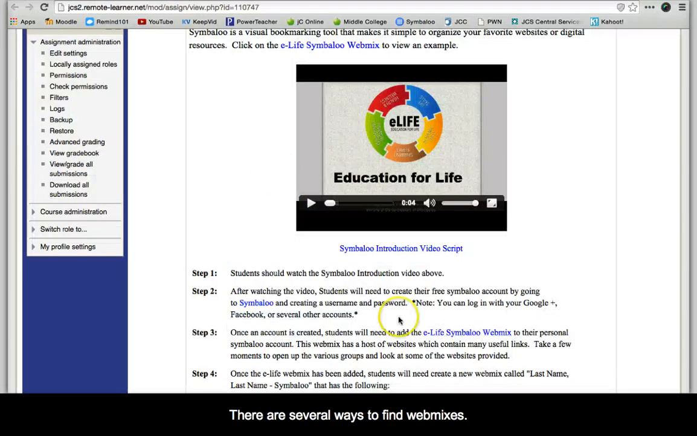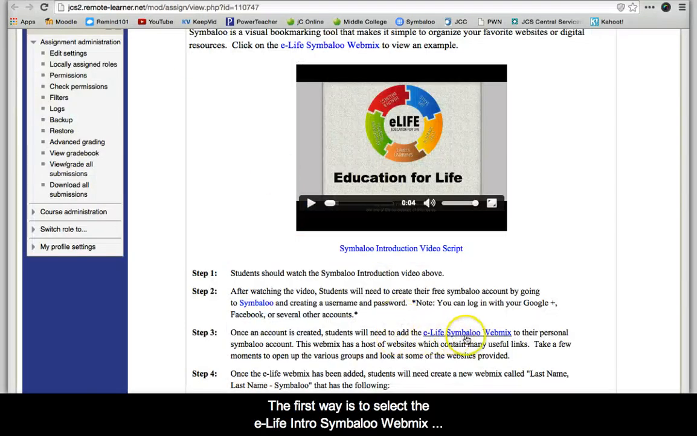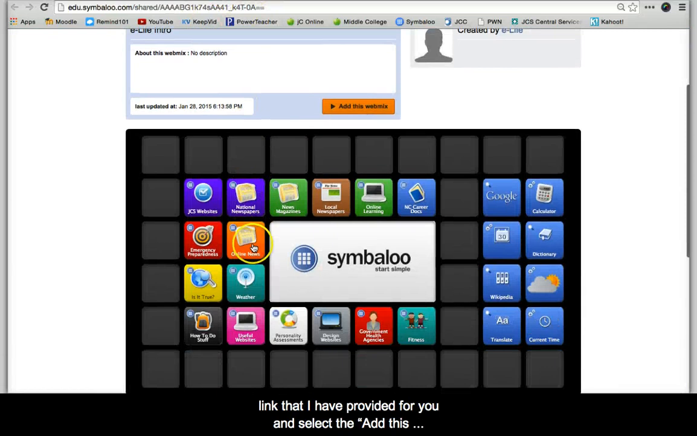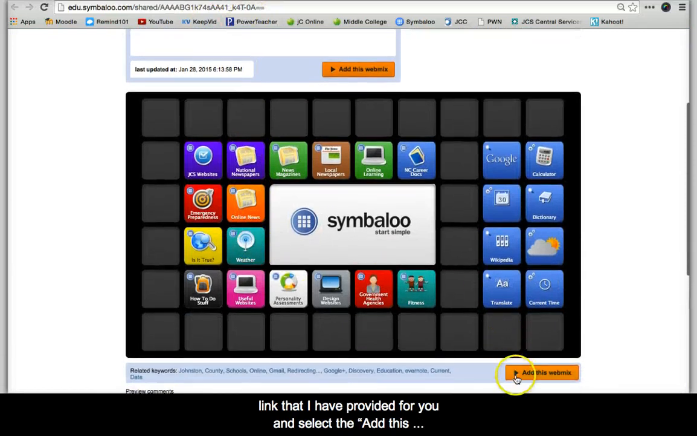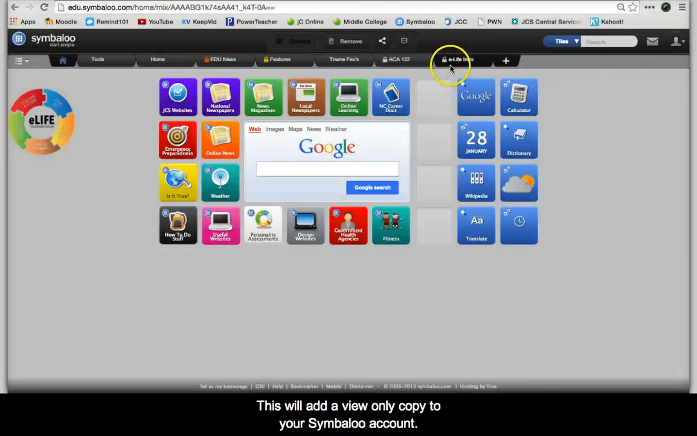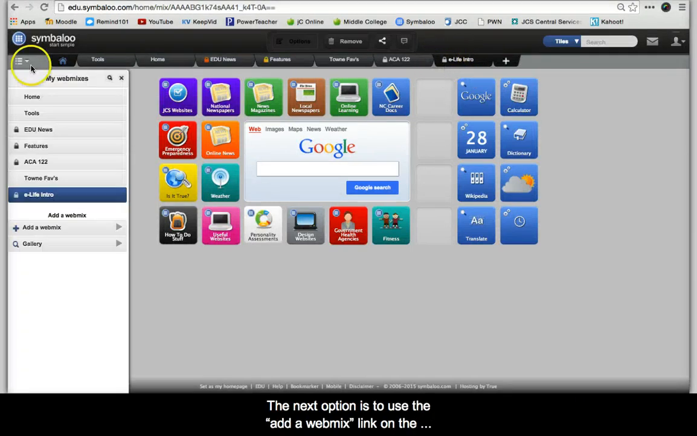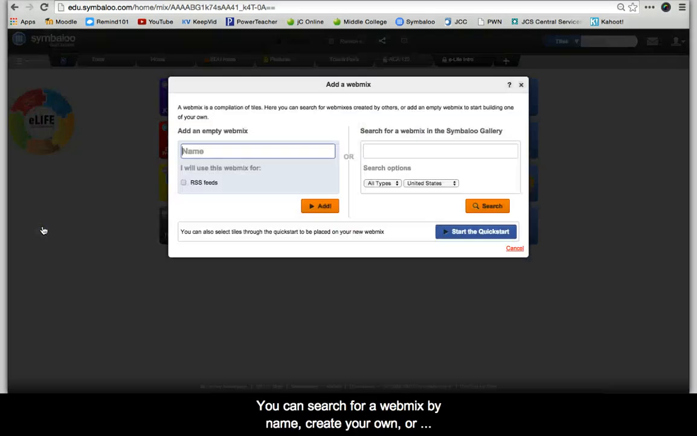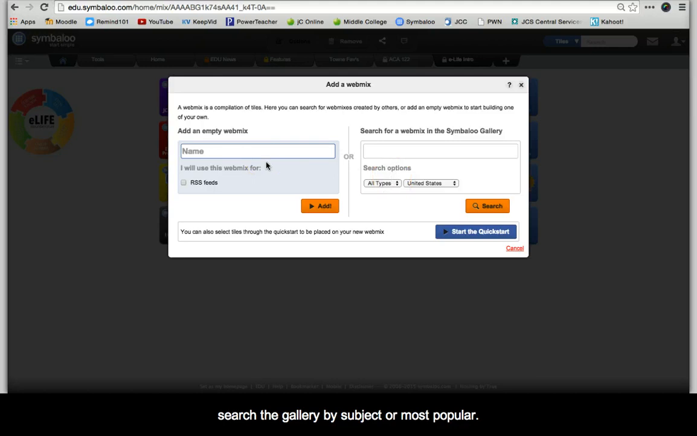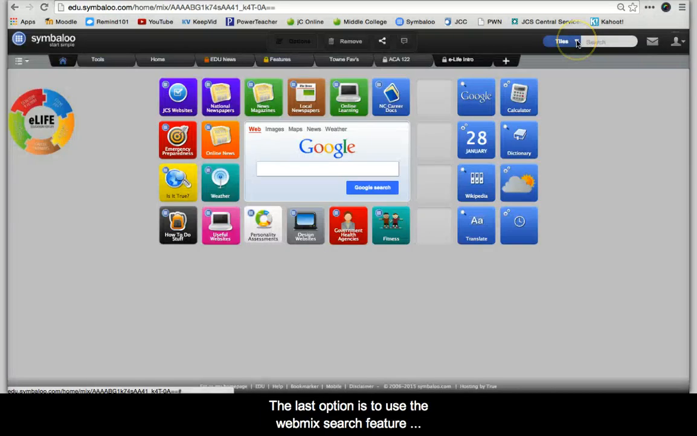There are several ways to find web mixes. The first way is to select the eLife Intro Symbaloo web mix link that I have provided for you and select the Add This Web Mix button. This will add a view-only copy to your Symbaloo account. Note the lock next to the name. The next option is to use the Add a Web Mix link on the My Web Mixes drop-down menu. You can search for a web mix by name, create your own, or search the gallery by subject or most popular. The last option is to use the web mix search feature located in the top right hand corner, which gives you a choice to search by titles, web mixes, or profiles.